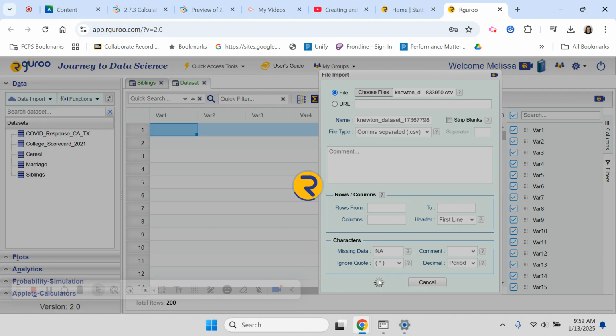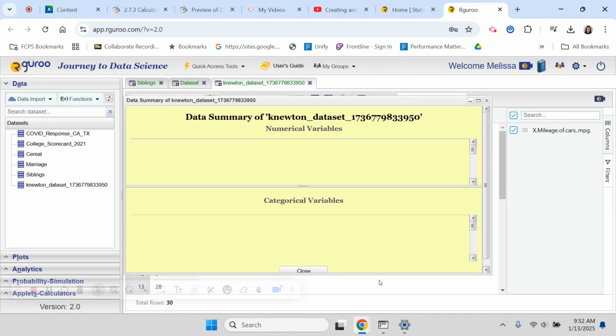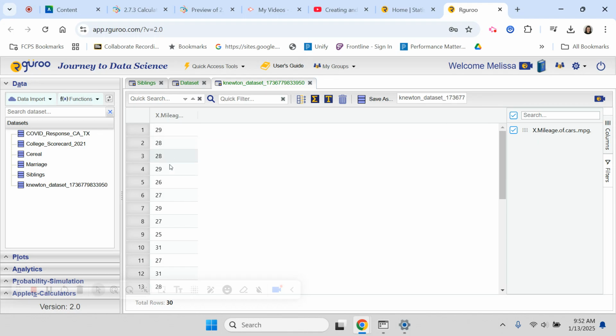It's going to take it a second, and then, okay, it automatically comes to this page. I'm just going to X that out. And there is the data set that we had in Newton. So notice that X variable, it says mileage up there, and over to the right, I can see mileage of cars in miles per gallon as the title. So if you notice there's a number right there, then you want to click no header, right? So there's my data set that I have now imported into Rguroo that I can use.